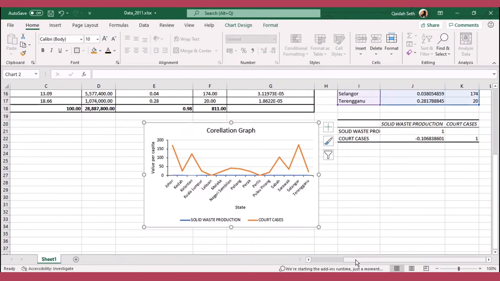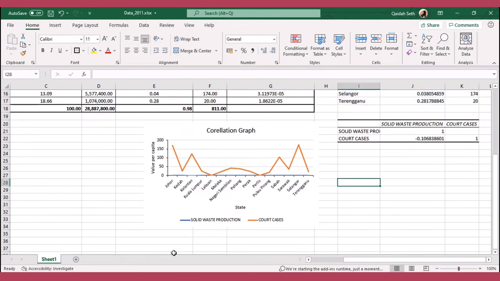As we can see here from the result and the graph, I assume there is no correlation as the number is negative and the pattern of the trend line is obviously different. I think that is all for me. Thank you.